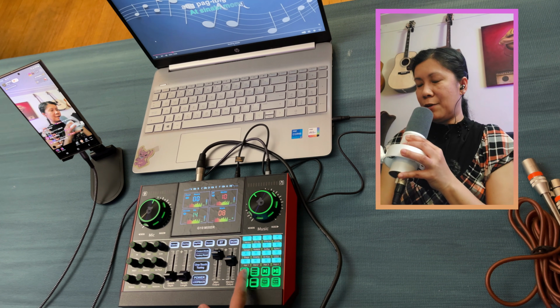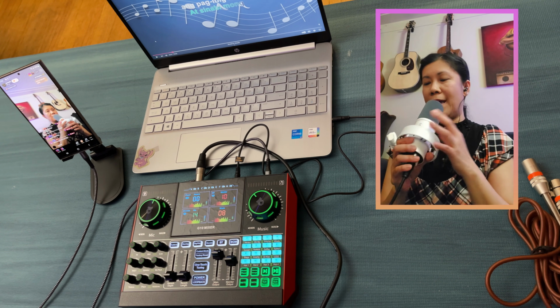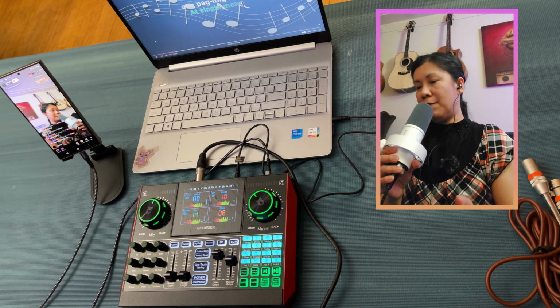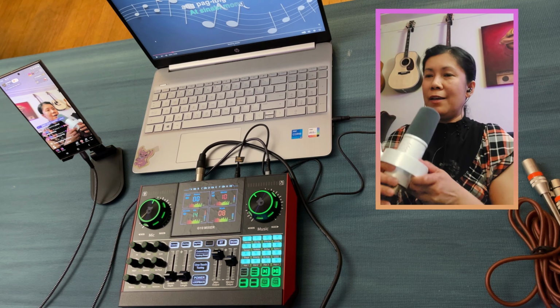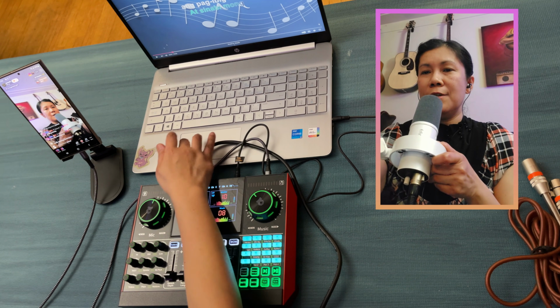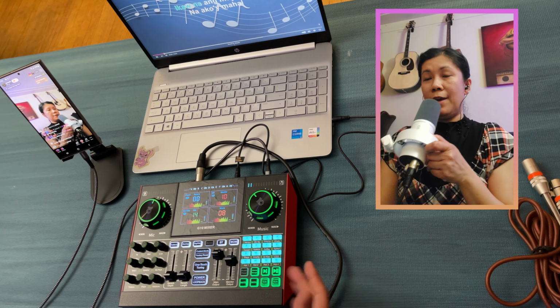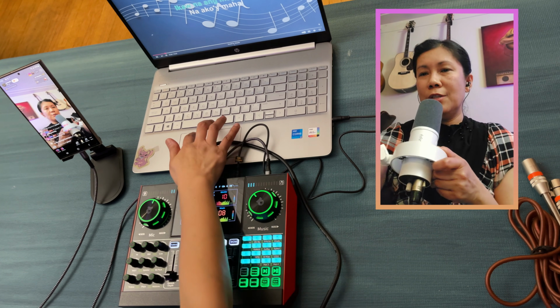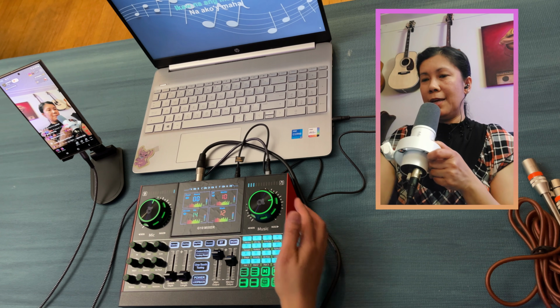Maybe I'm gonna select the first one. Okay, so this is now KTV mode. Again, I am using a KTV mode from this Tenlamp G10 mixer. Let's check first how loud our background music is. Okay, it's not as loud. We should turn it up a little bit. Okay, maybe something like that.